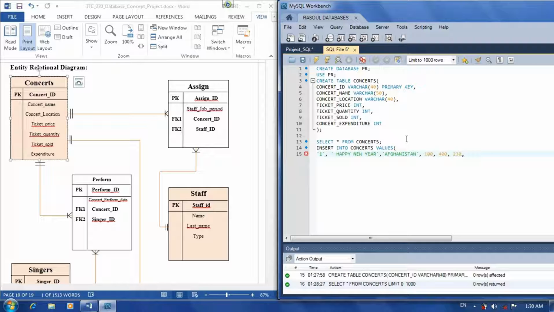For concert expenditure, it means all the expenses that you use in your concert, like 300,000 or maybe 30,000 is enough for a concert. Now I close the bracket and I use semicolon. I run this one, or I execute this one.